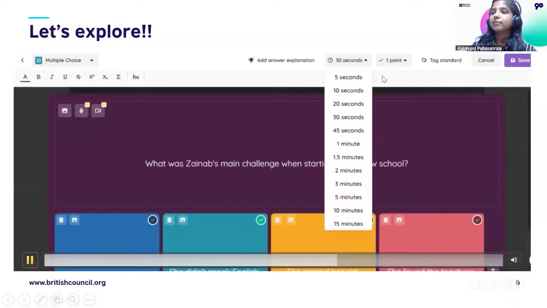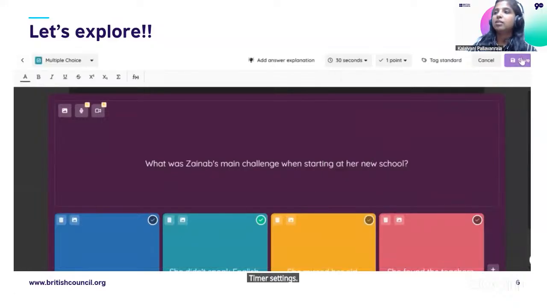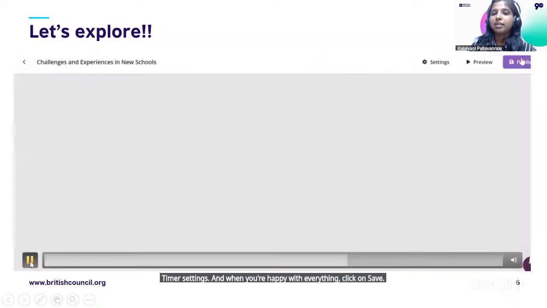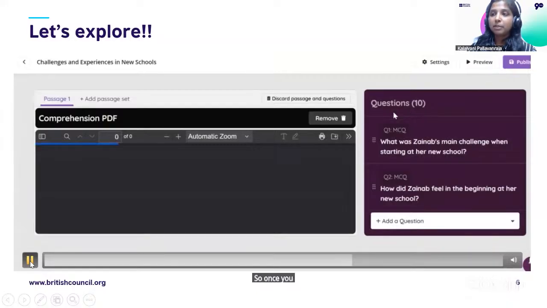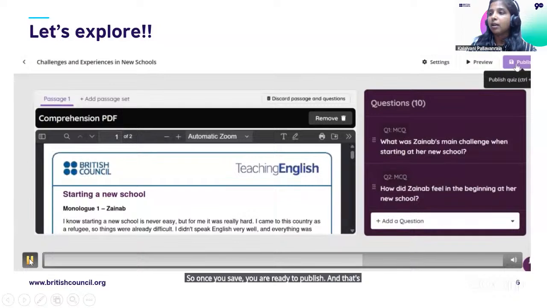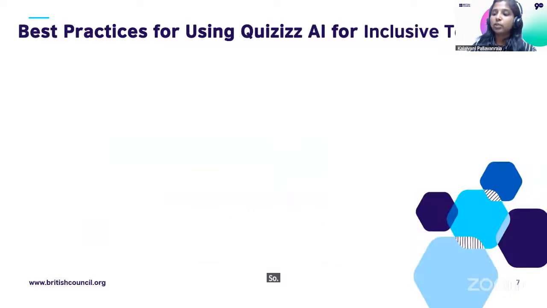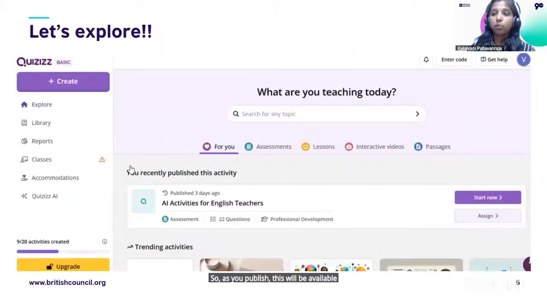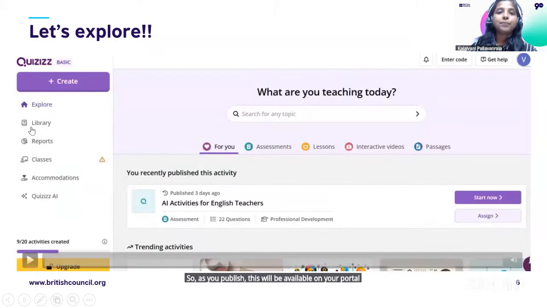Timer settings. And when you're happy with everything, click on save. Once you save, you're ready to publish. And that's it. Okay. So as you publish, this will be available on your portal here. Then you see this library on the left.